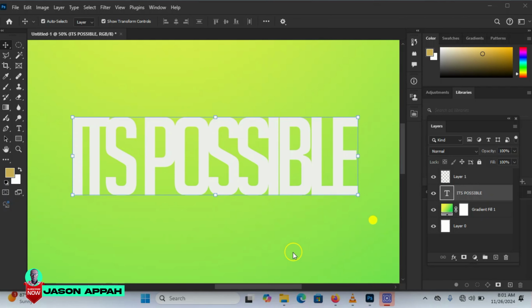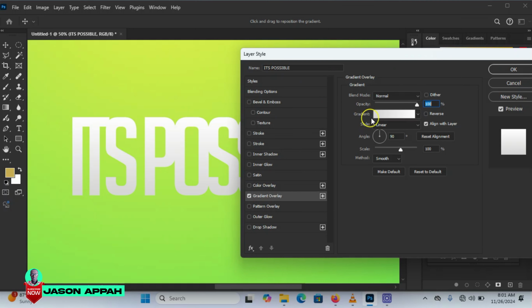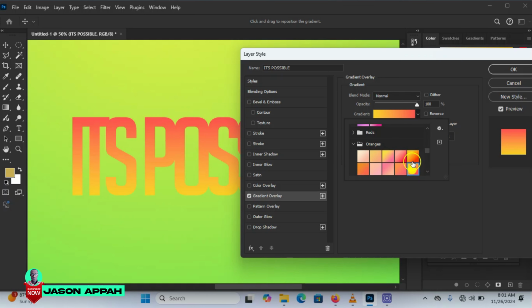Now you can also create gradients on a text. How do you do that? Now we have this text displayed. What you do is you come to the layer style here, the FX, click on it. Then you choose gradient overlay, click on it. So here you have the gradient here. You click here. You select any of the presets here. Put the gradient there. So you can just pick any of them.